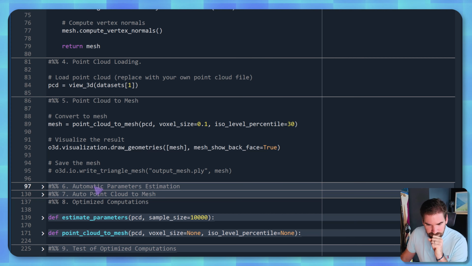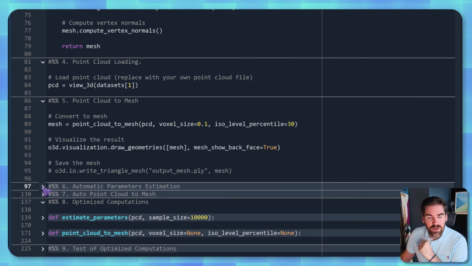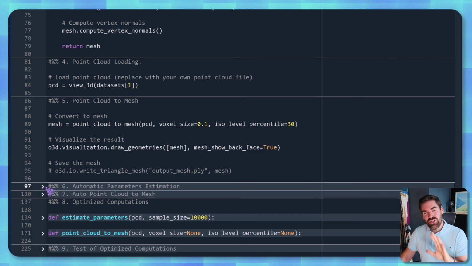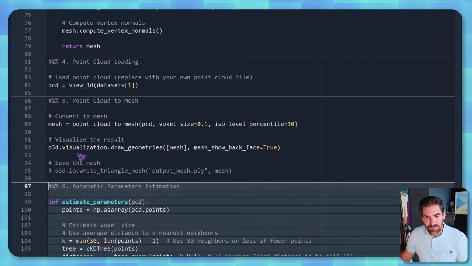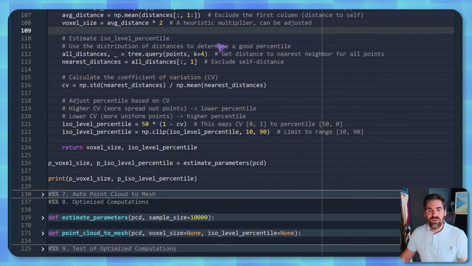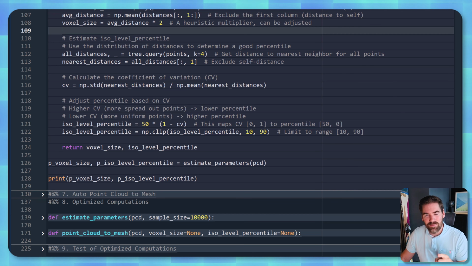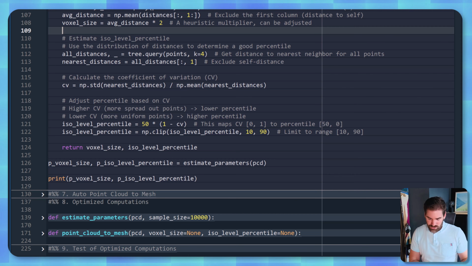Now, the next stage is, of course, to try and automate these parameters, right? So that we don't have necessarily to inject prior knowledge, because this is what we did here. So to avoid injecting prior knowledge, I defined this little parameter estimation that I'm going to walk you through. It's not rocket science, but these are some smart tricks that will make your life easier whenever you want to tune your algorithm with heuristics.